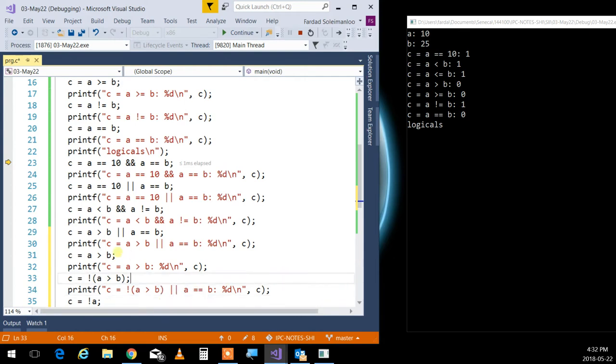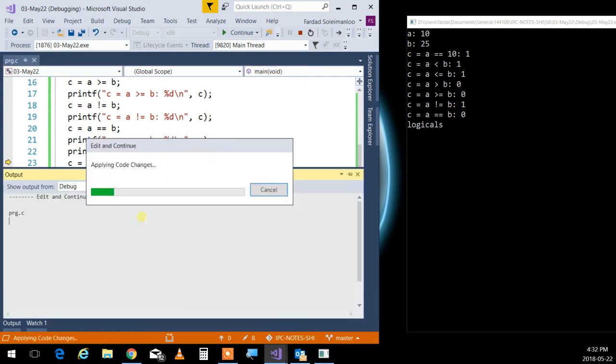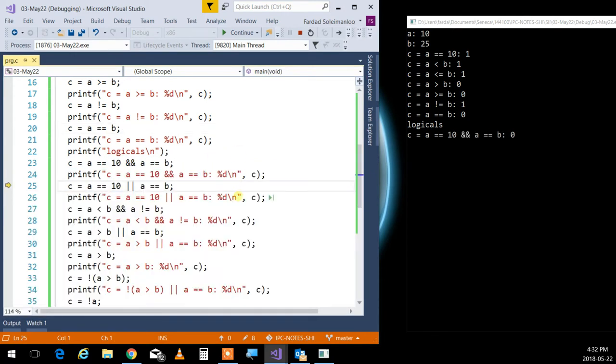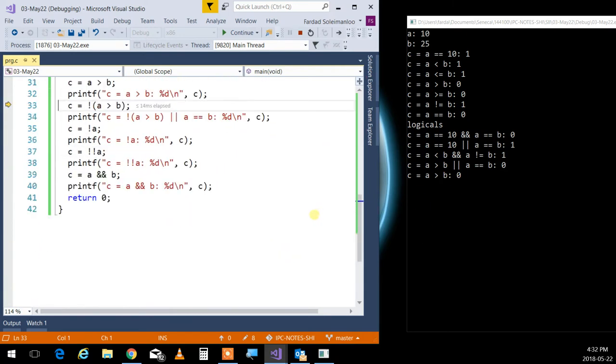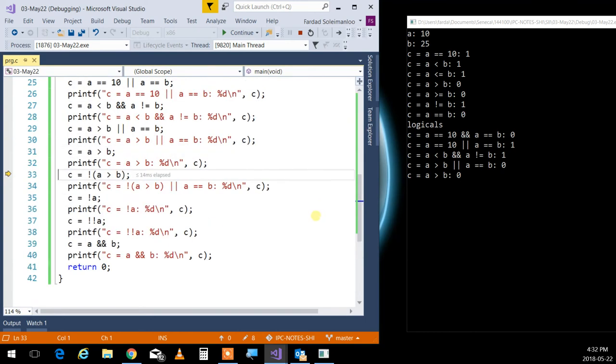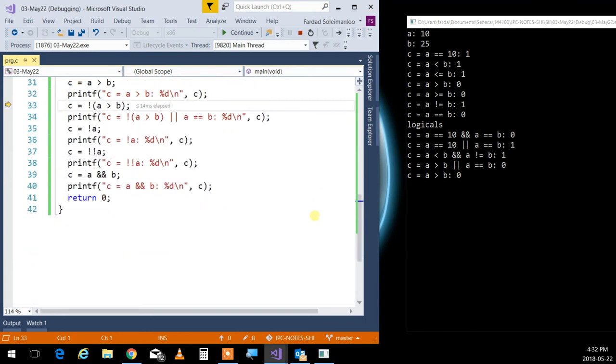For example, let's print all those things out. So A is 10, B is 25, the result will be false, right? Is it good now, like this? All right, so C is set to not A greater than B. So this value over here is false. Not false is true. Therefore, it becomes true.